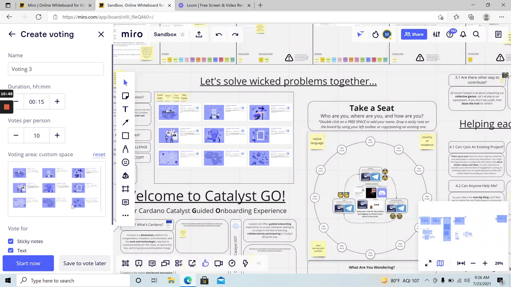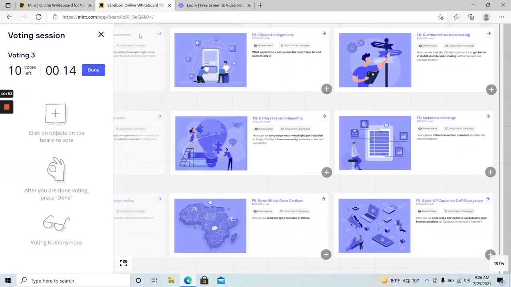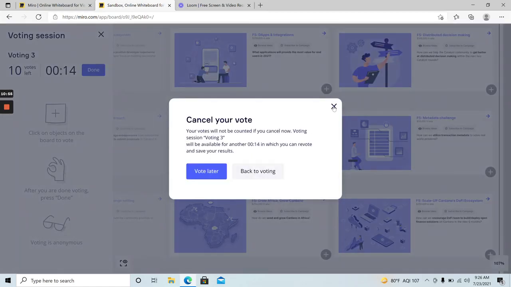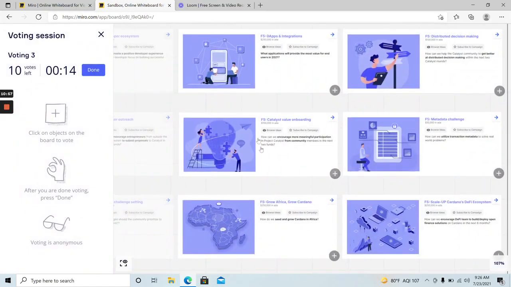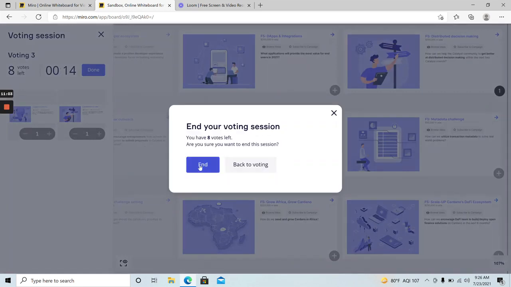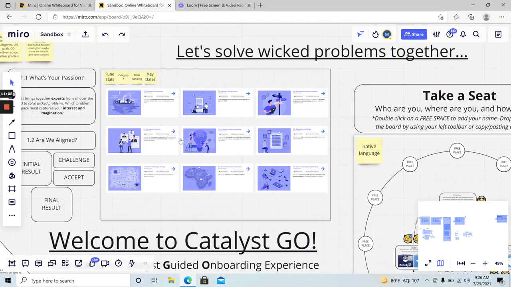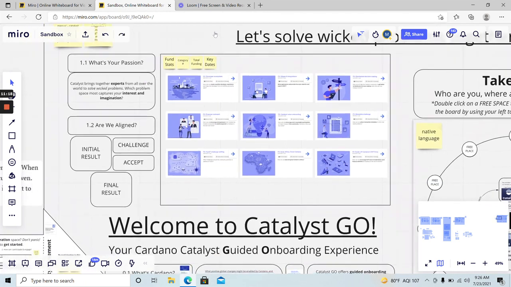Now I'll hit start and folks will be invited to vote on which of these options is really speaking to them. Personally, I've been really involved in value onboarding and distributed decision making. I've got 8 votes left. We'll end it there, but you can get the feel for it. We're going to get to engage and share our thoughts here, and come away and see what got the most votes. It'll be an interesting way to see whether we're aligned on what we're actually finding interesting.